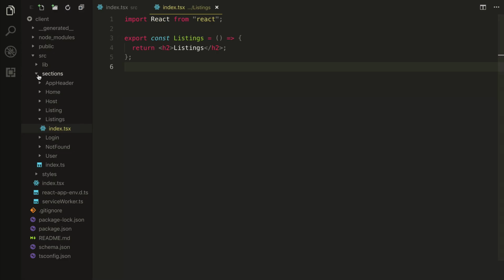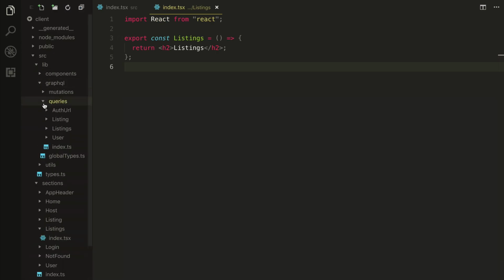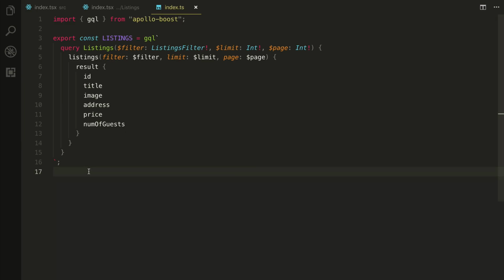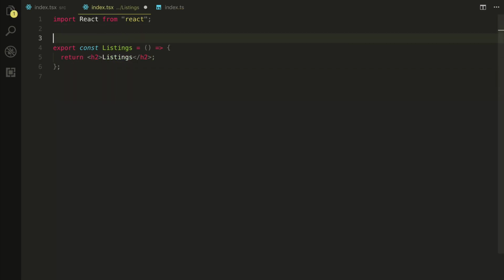We already have the listings GraphQL document constructed that we used for the home page. We'll be modifying this particular document to pick up a location argument for the query, but we'll do that in a second. We won't do that just yet. In the section listings component file, we'll import a few things we'll need to get started.